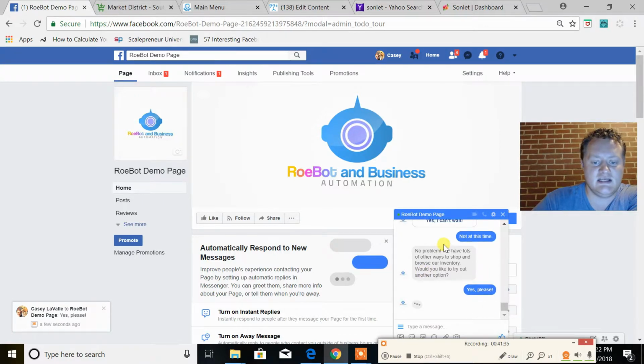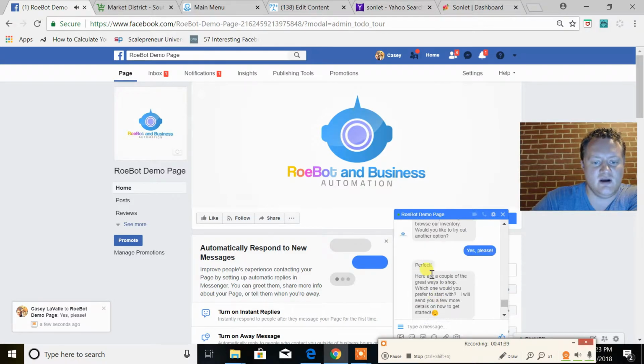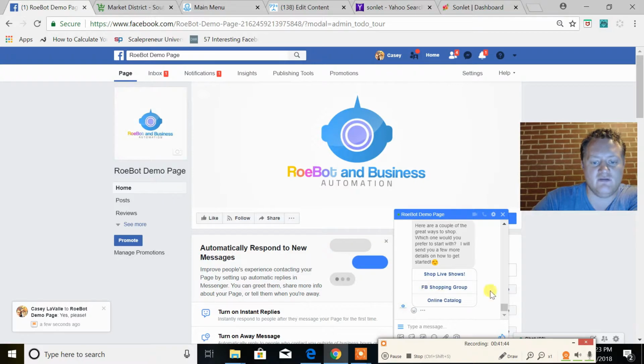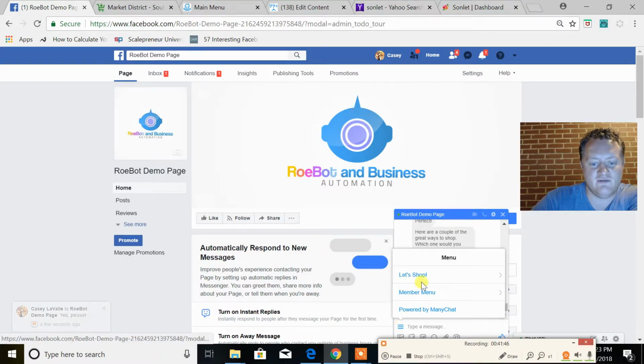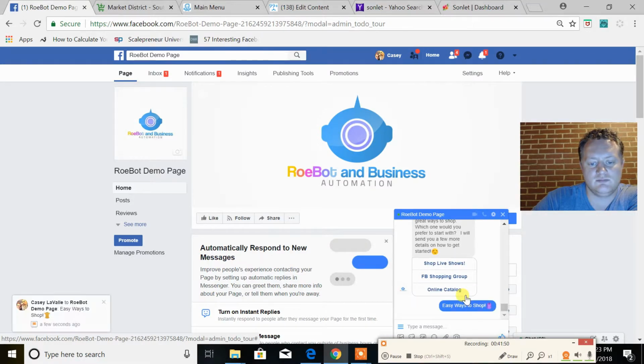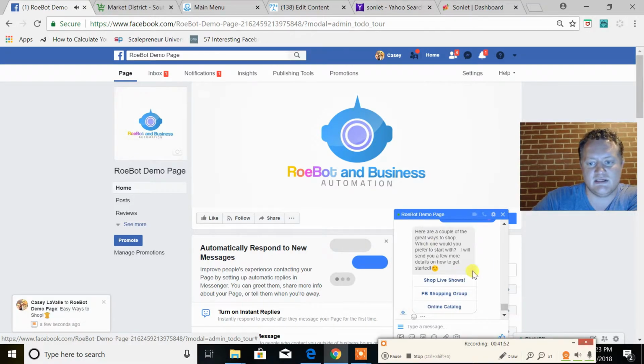This is going to flip them right back into that perfect message. And then here we go. Here are a couple of great ways to shop. Which one would you like to start with? And now they're in the other flow. They're in the same flow as if they went from here to easy ways to shop. It's the same message. Fits in two different places, and you didn't have to duplicate work.